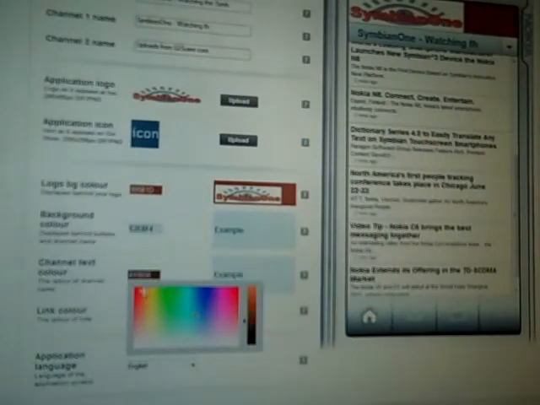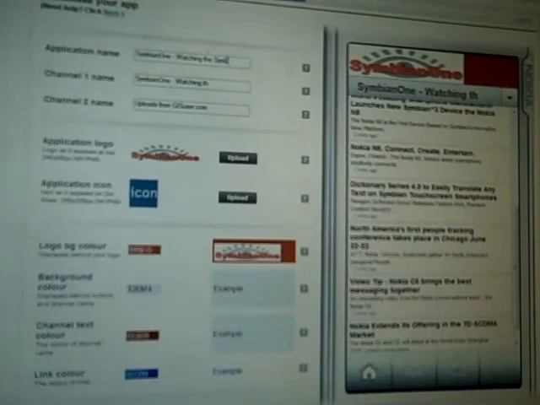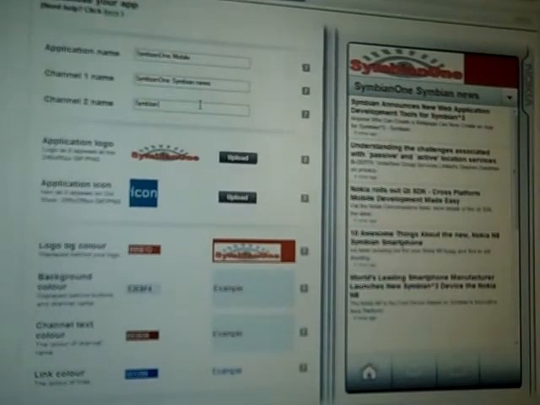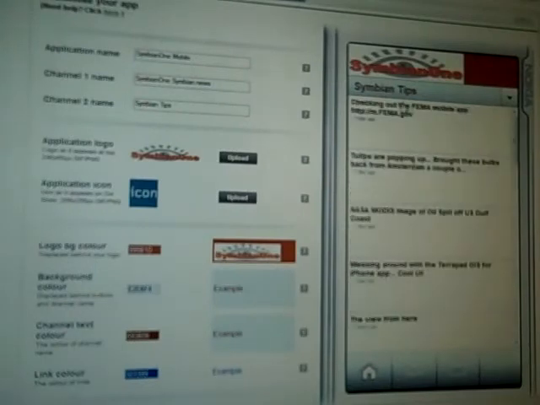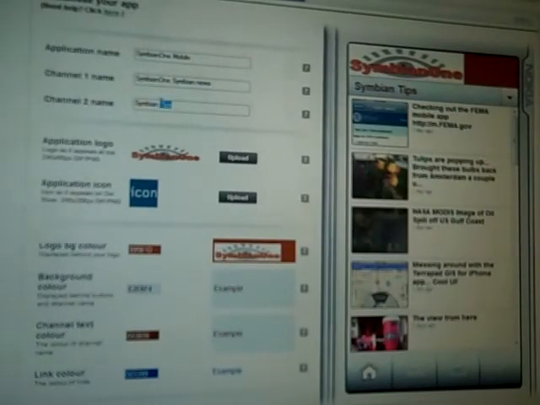I'm going to alter a couple more colors. Application language, we can set that. So I'm happy with those colors. Right here, we set the application name. We'll call it Symbian 1 Mobile. Symbian News. So we have different channels. For each feed we enter, it creates what's called a channel. And now we're setting it.